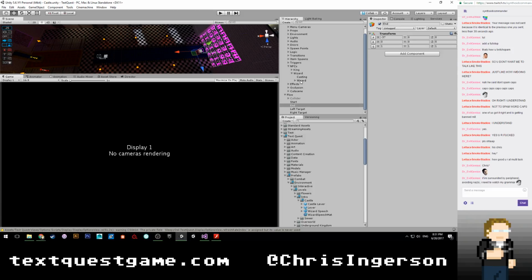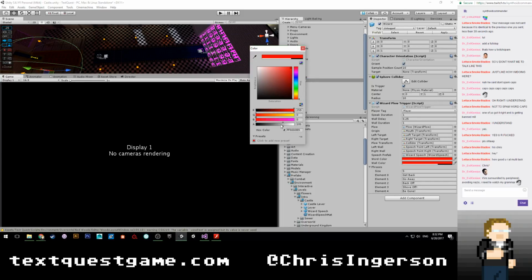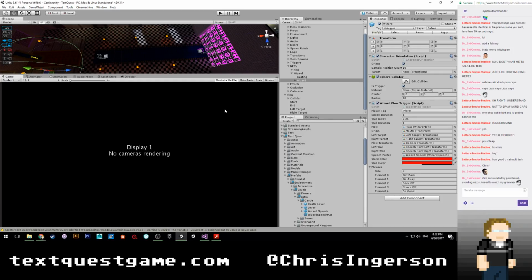Did I have anything extra field-wise? Oh yeah, I got to change the color once it compiles. If I'm surrounded by peripheral-avoiding Nazis, I need to watch my grammar. I'm actually going to set this to something like 100, which is probably fine. And maybe we'll keep it as neon red for now.